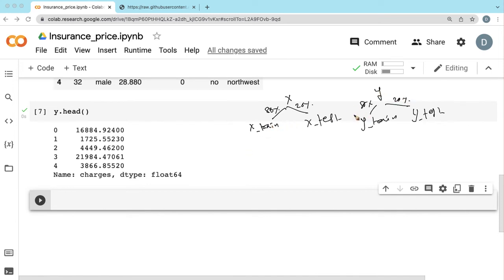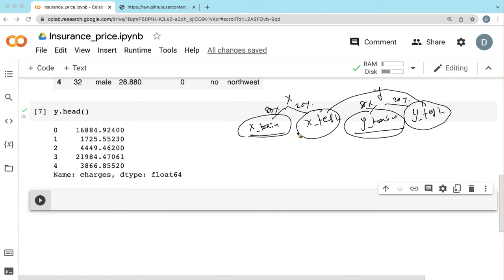Now what we do normally while fitting the data is train our model on X train and Y train, and then we check the performance of the model by using X test and Y test, right? So this is called the test data set. The test data set is usually 20 to 30% of the original data set, right? So that's what we want to do now, splitting our data set into X train, X test, Y train and Y test.